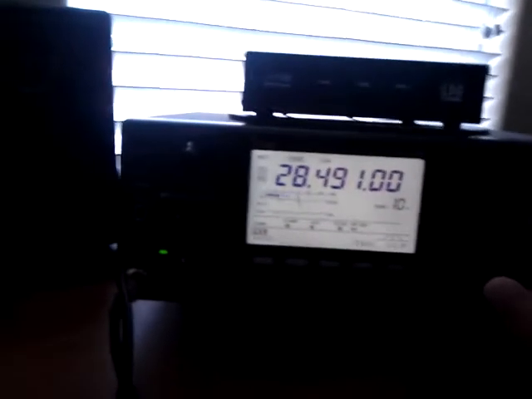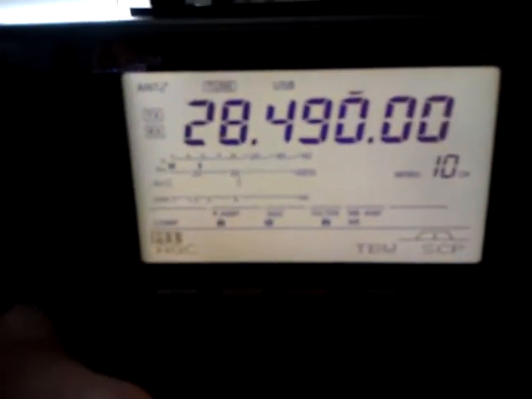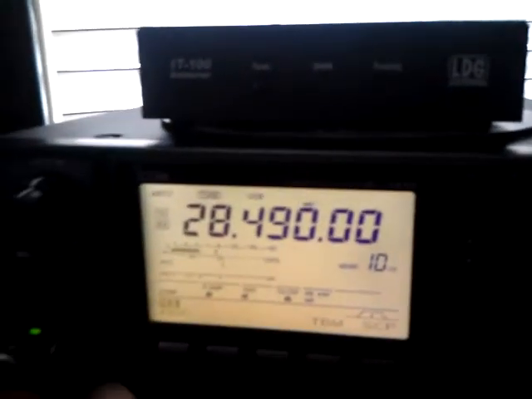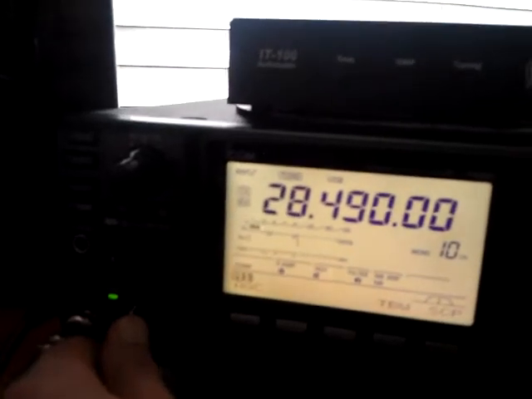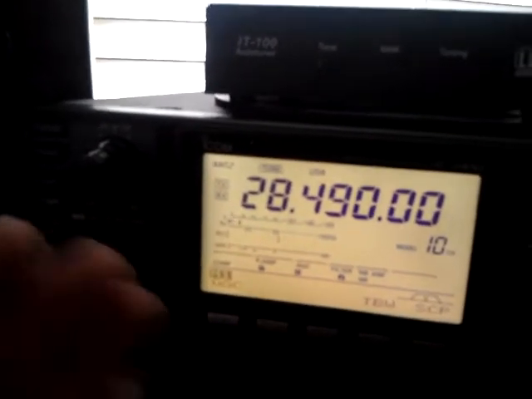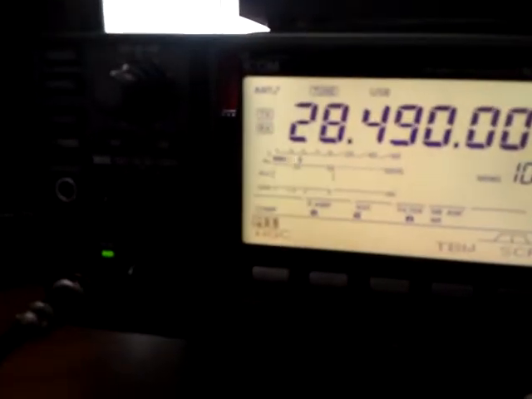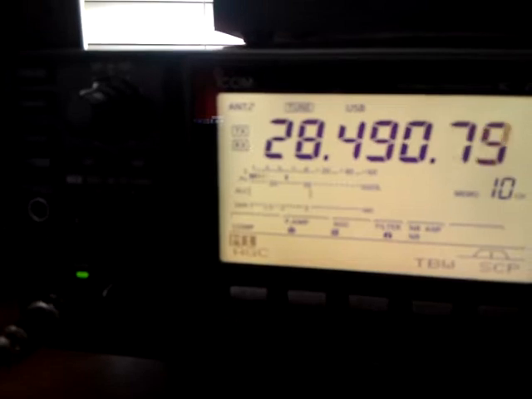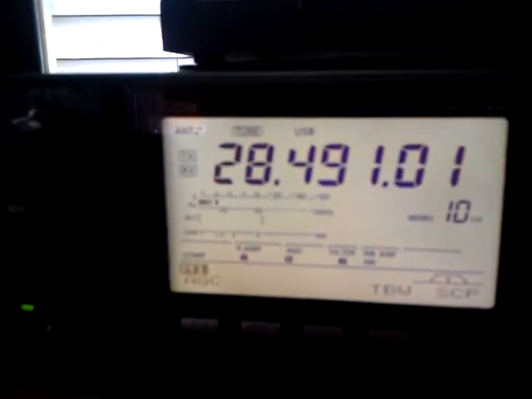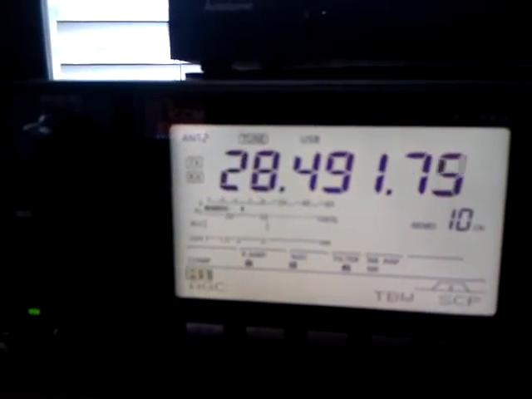See, the problem is that DX station is on 28490, and he's on 28491, so we're getting, that's him right there, hear him? The way this generally works is when somebody's off frequency, like he is, when their voice is higher pitched than it should be, that means they're higher in frequency. So when I hear that, see, he's higher. Now watch what happens when we go higher than he is.